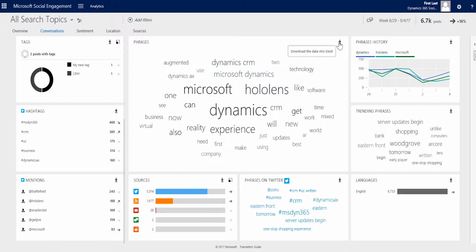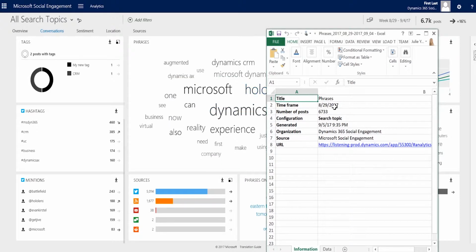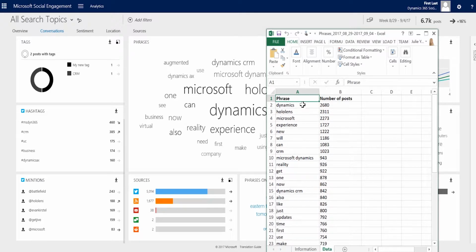So let's do one of these and have a quick look at what we get when we do that. Let's open this up. What you'll see here is a summary of what we've got, but then here's where some of the value is. These are the words and phrases that are being used and the number of posts that use that to make up this word cloud. So we can see that the word CRM had over 1,000 hits within this time frame.